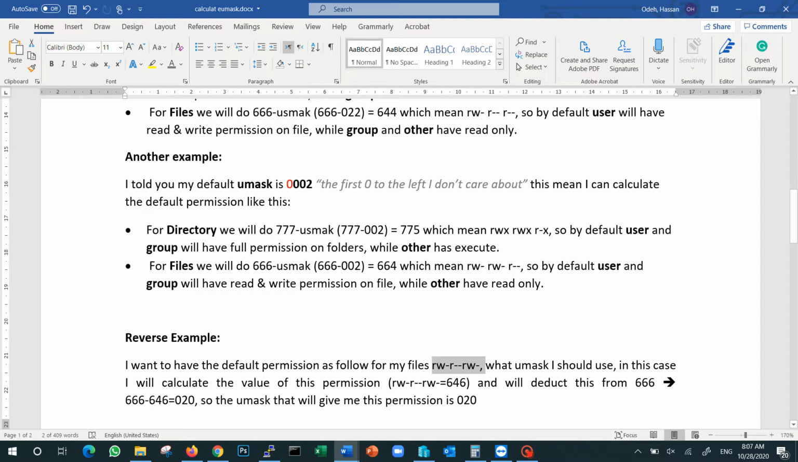In this case, you will be calculating the value based on this. So rw-, it's 6. r--, it's 4. rw-, it's 6. So this is the value. Now you deduct this from 666. So 666 minus 646 equals what? 020. Why am I deducting from 666? Because this is file permission. So 020. My UMask will be 020.